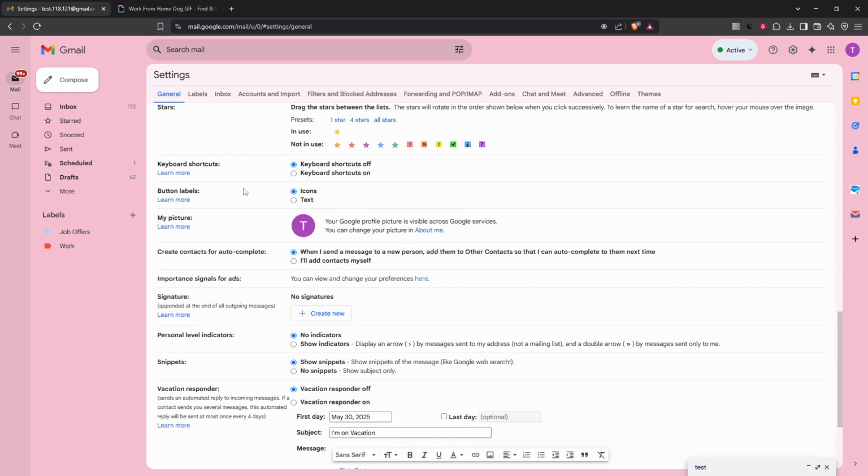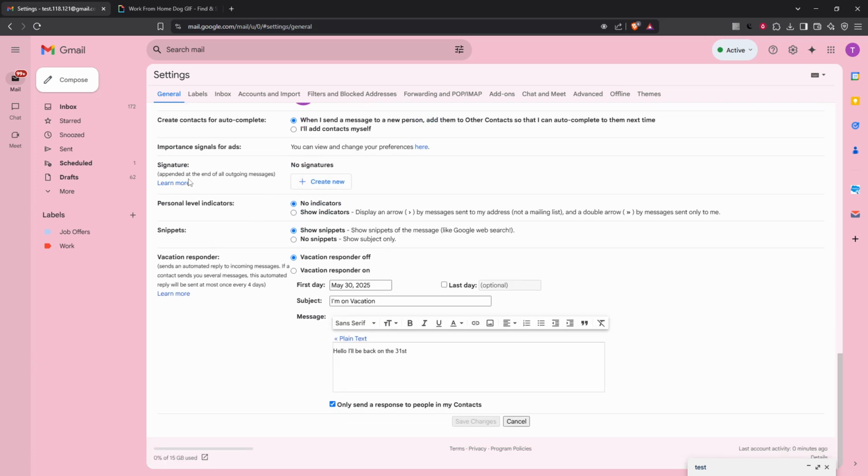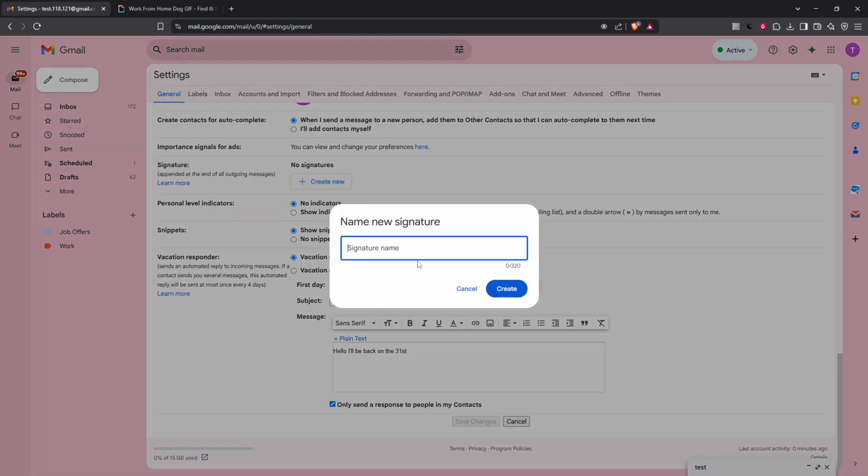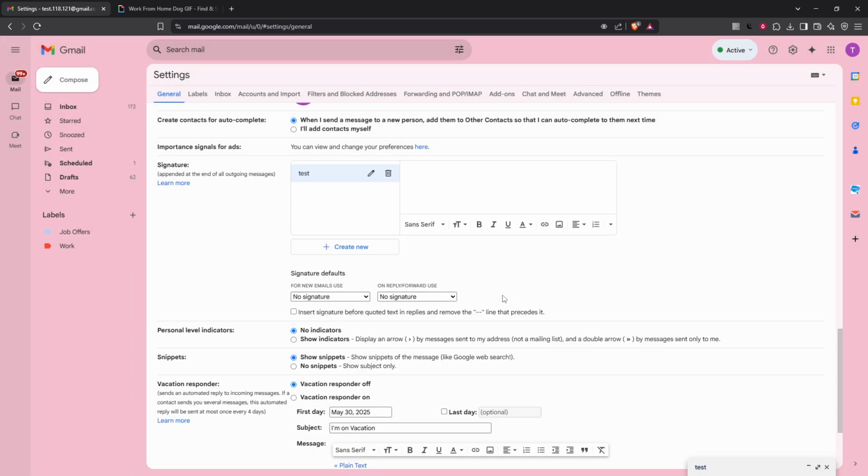Here, you'll have the option to create a new signature or edit an existing one. If you're setting this up for the first time, click on Create New. But if you already have a signature and you're just looking to add a GIF, click on the signature you wish to edit. Next, we're going to insert our GIF.